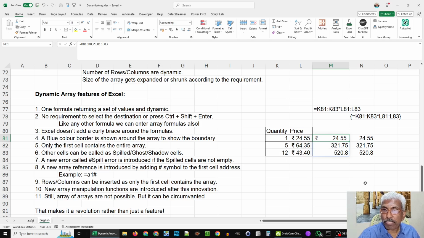For example, here we don't have any blue color border. Once I come here, I can see a blue color border. It shows the boundary of the array, and only the first cell contains the entire array. For example, I can delete this cell, and now the entire thing is gone. If I press Ctrl Z, everything comes back. So only the first cell contains the entire array.